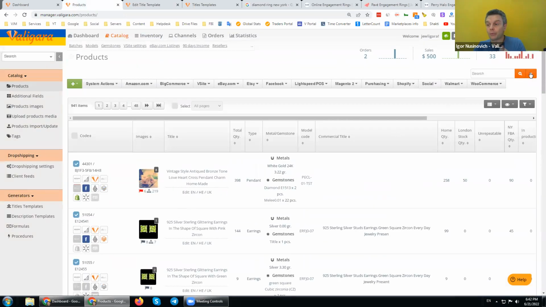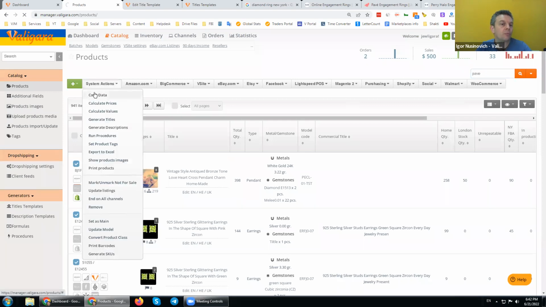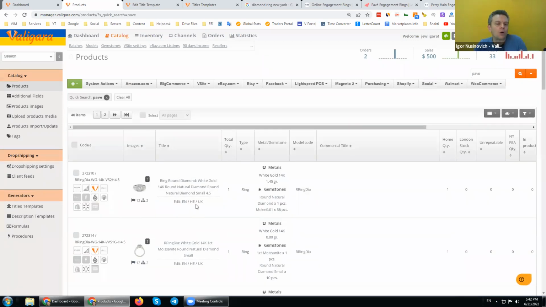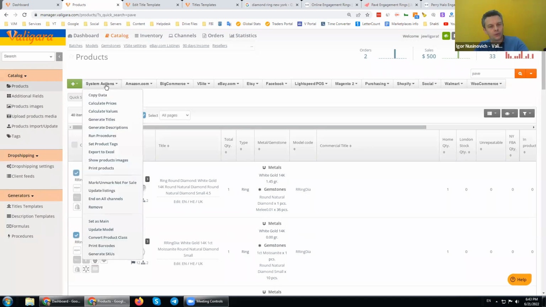What we will be doing, we will be using the search. So let me find something with pavé. If I know that I have something with pavé, okay? Hopefully I do, because if I do, then I will be using the copy data option to apply. So I found now 40 items that I just somewhere found the pavé word in my titles.